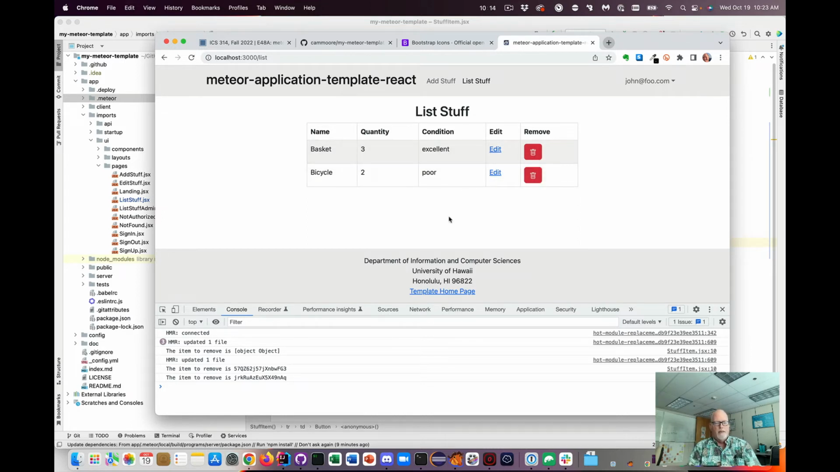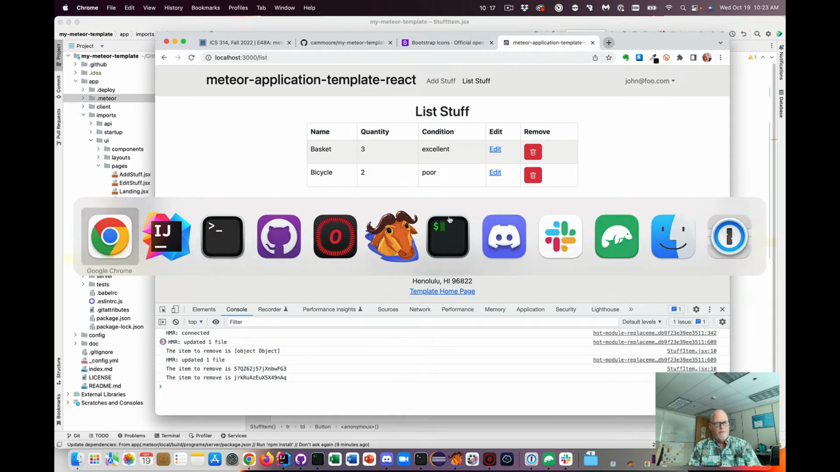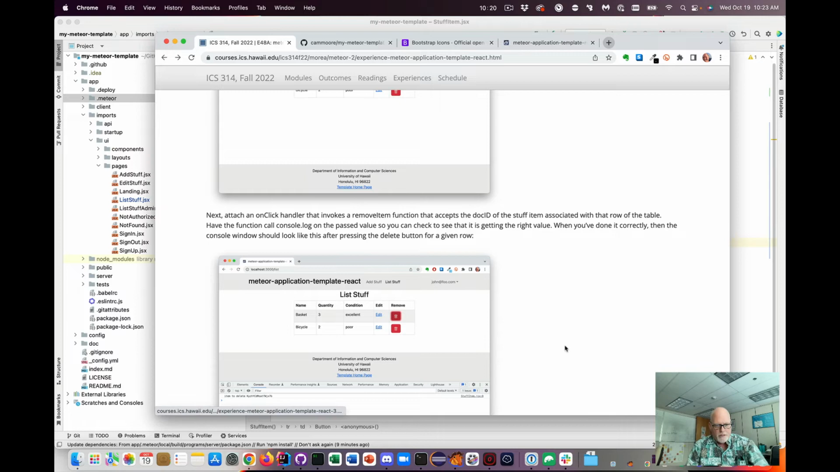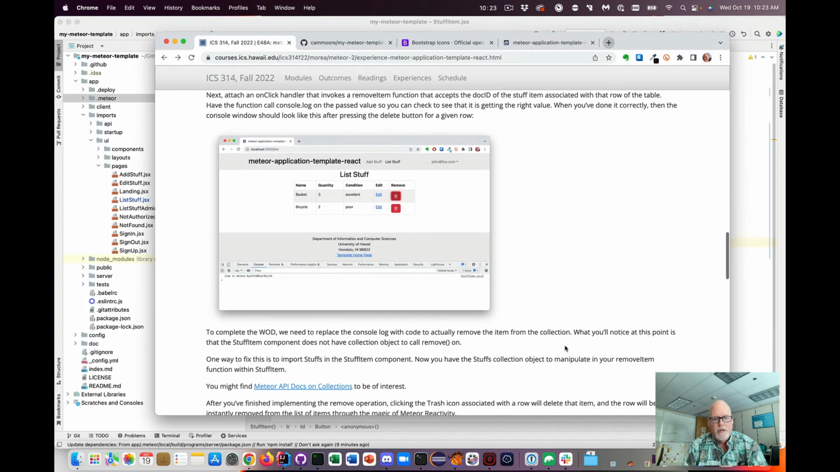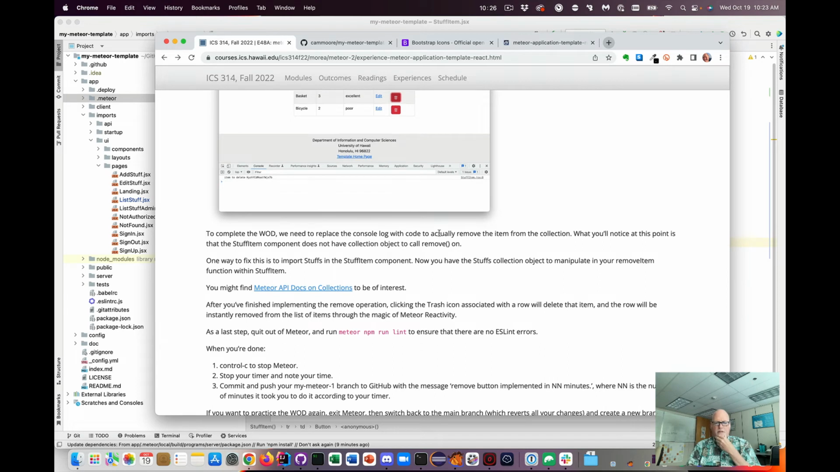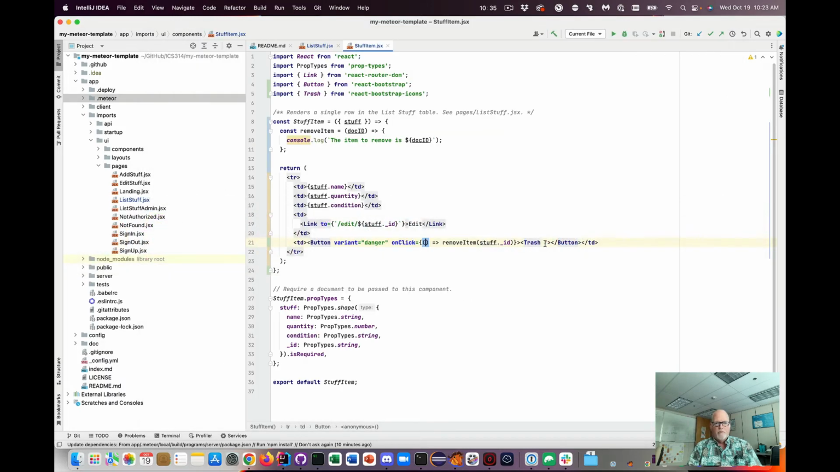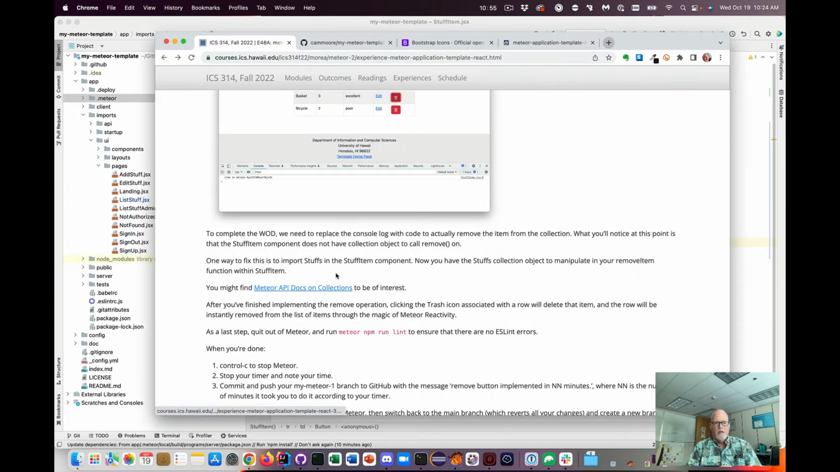So now I want to, got that, I got the output, so I'm getting the doc ID to remove. To complete the WOD, I need to replace the console log with code that actually removes the item from the collection. So now let's take a look at stuff item. Is there a collection in stuff item? Well, the answer is no. We just have the stuff, which is the actual item that we want to render. And in order to remove something from a collection, we're going to need to supply the collection.